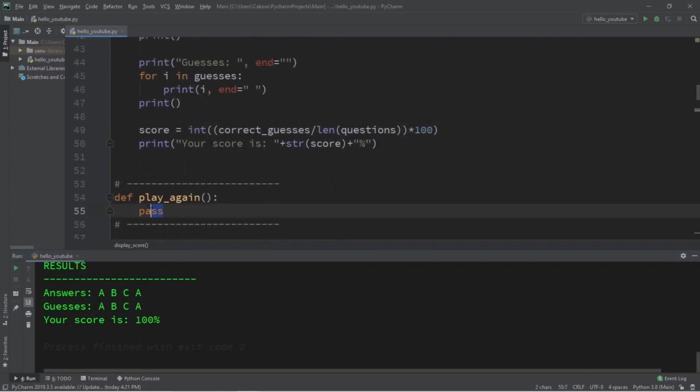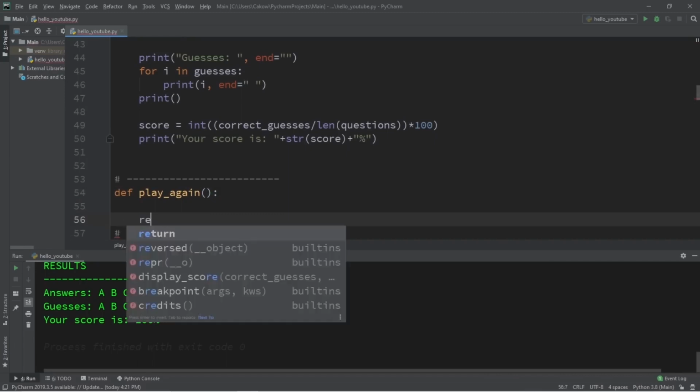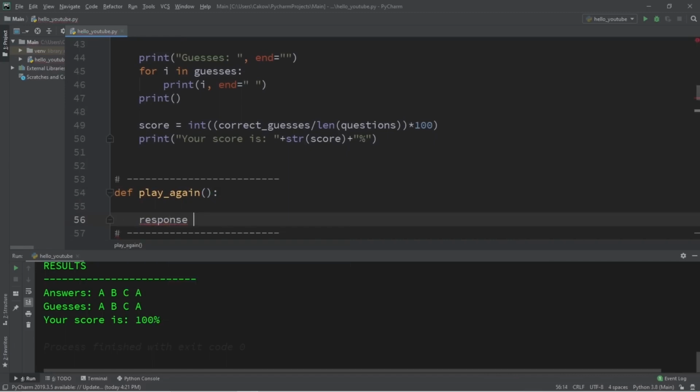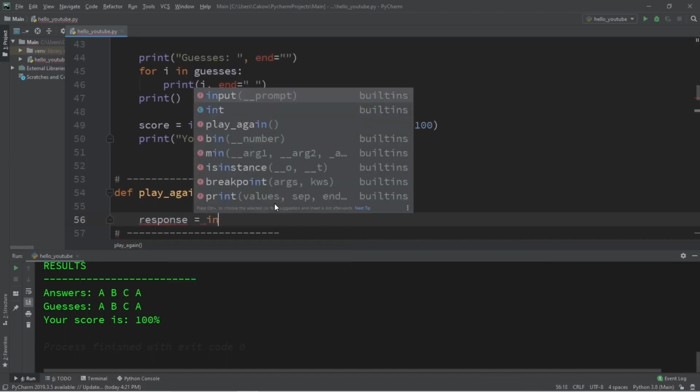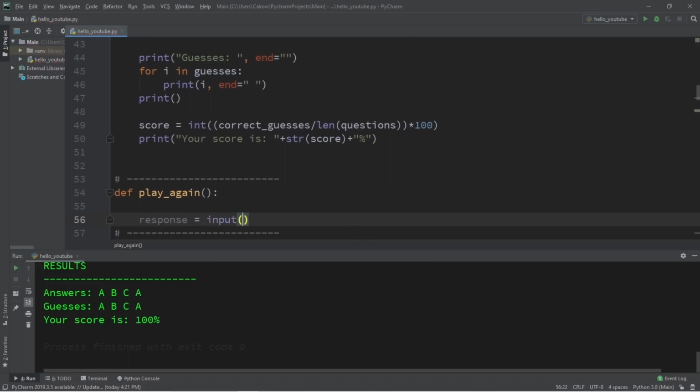Now, the last thing that you can add is that we can play again if we want, and I have a separate function for that. If you would like to add this option, here's how to do so. Let's remove that pass. Let's set a variable named response equal to some input. Do you want to play again? Let's ask for yes or no. Actually, let me remove that. Okay.